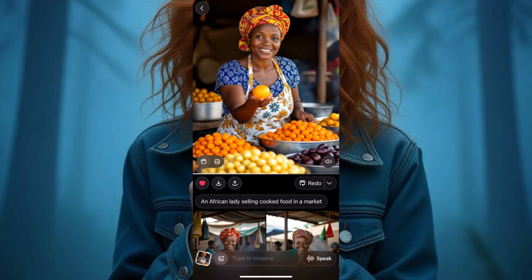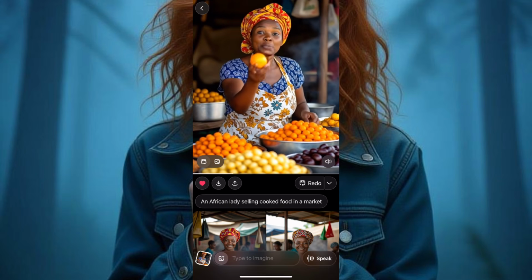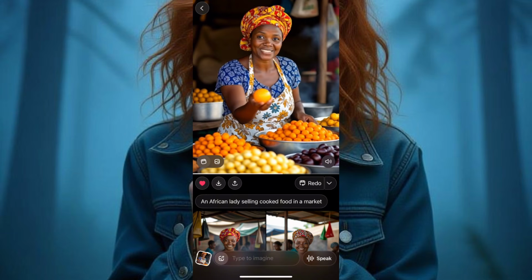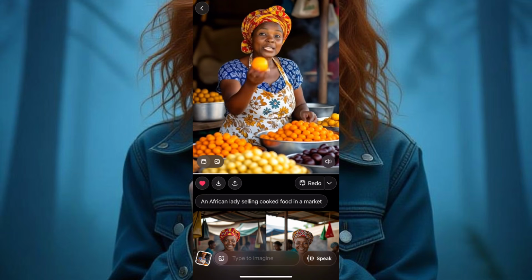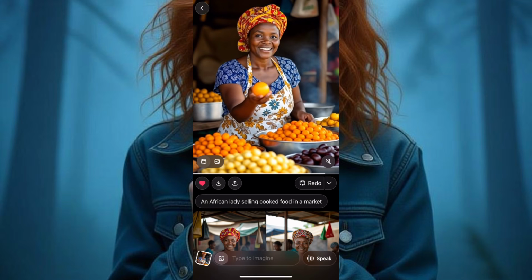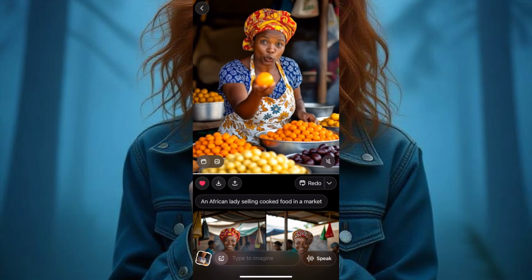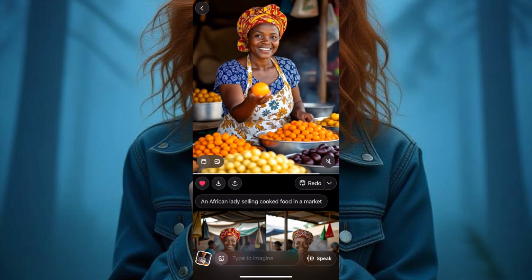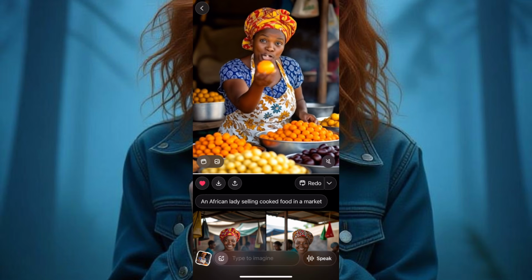Very sweet. Oh, I removed the volume. Okay, let's hear it. Come and buy my food, it is very sweet. So you see, the voiceover is perfect, very perfect, and everything is good. So this is good for me. An AI tool that is free and can give you this, bro. This is a game changer.